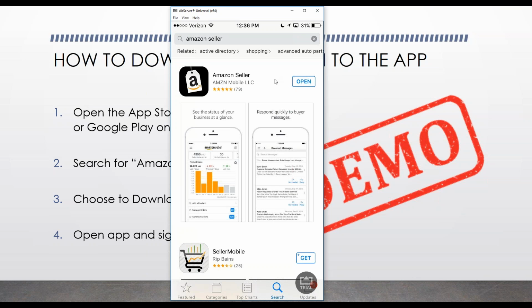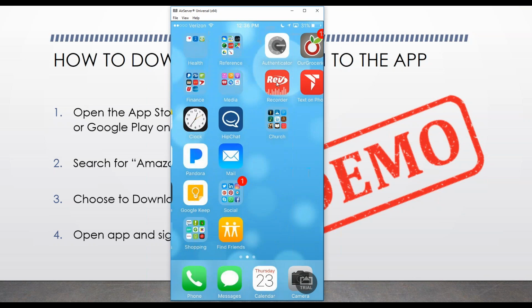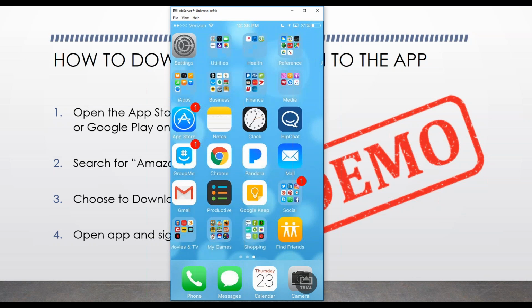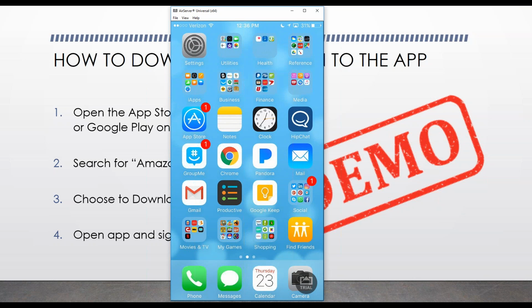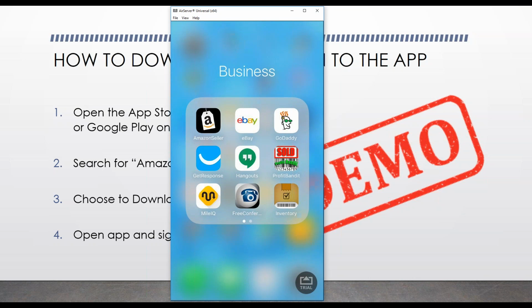If it says buy, it's still going to be $0. There's not going to be a cost to that. Okay. So once you have it installed, it's most likely going to go at the very end of your page here where it's going to be installed, but I already have mine installed. So it's going to look like this. It's going to have this picture right here where it says Amazon Seller.